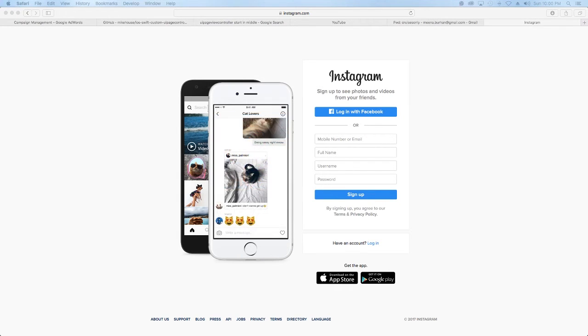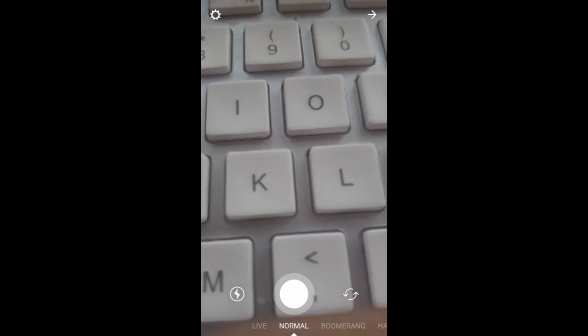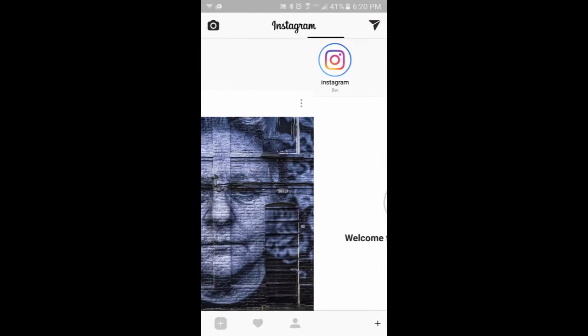Let's look at the Instagram application. When you first open Instagram, you are greeted by your newsfeed. If you swipe to the left, you then open your camera. If you swipe to your right, you open your messages.